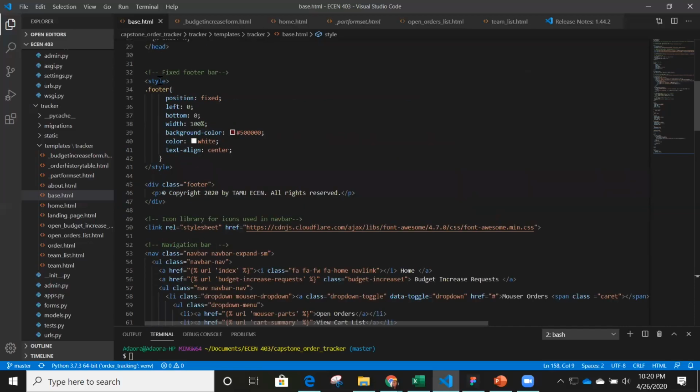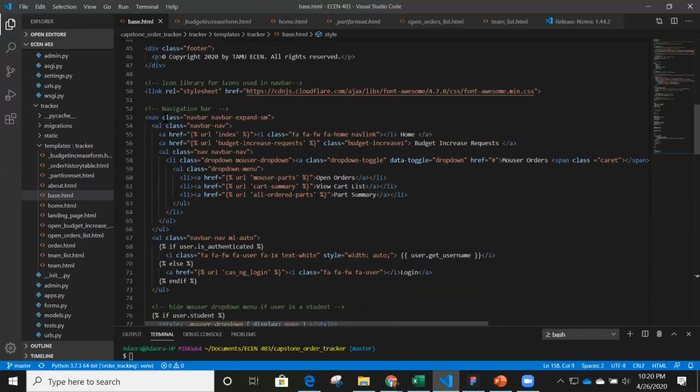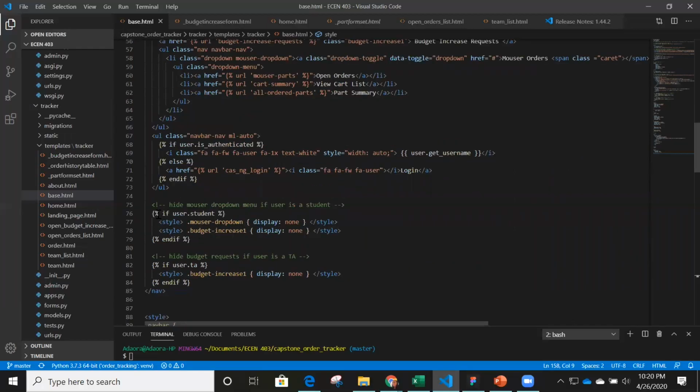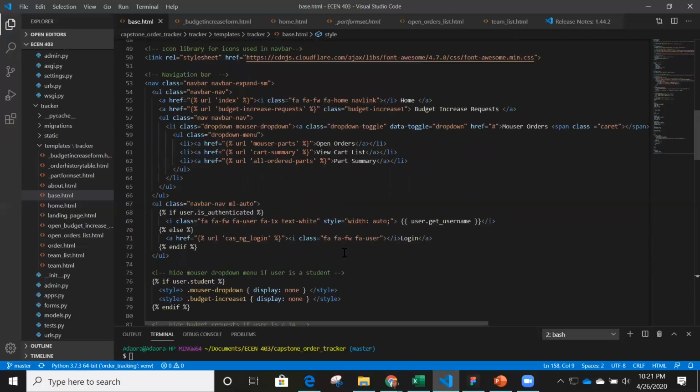Now scrolling down here, this is the code for the footer. And so this footer is placed on every single page, as well as the navigation bar. So here is how we're able to hide certain views. So for example, if I am a student, I will not be able to see the Mauser dropdown or the budget increase that's placed in the navigation bar. And as a TA, I will not be able to see the budget increase, which only professors can see. So here we don't have any cases like that for the professor because the professor has permission to view everything within the navigation bar.